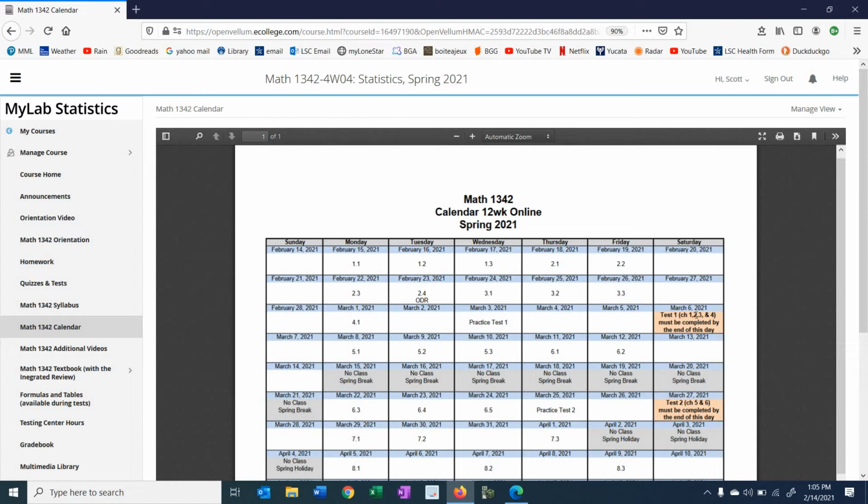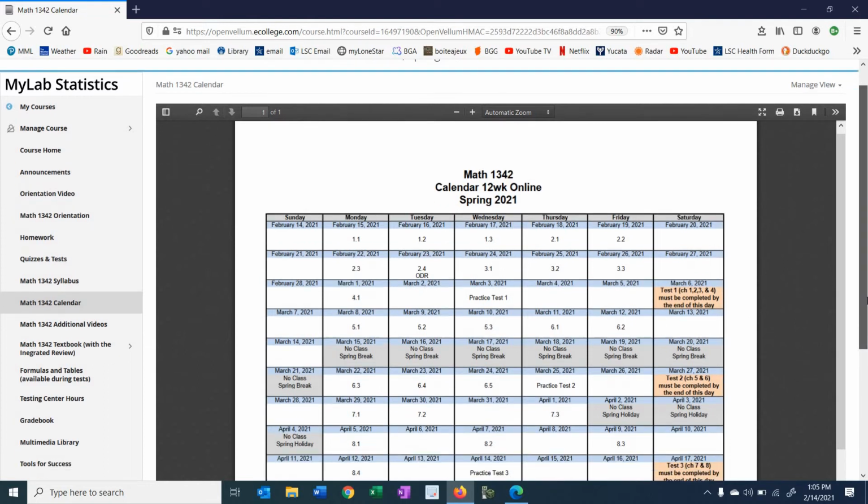So you can see the first test is due March 6th. And so it'd be good if you got all the homework done for chapters 1, 2, 3, and 4 before test 1. And then you can see I have a suggested date for doing the practice test. So these are all suggested dates. Okay, they're kind of like guidelines for doing the homework and the practice test. But the test here is actually a hard due date. So it's actually due by March 6th, the end of that day. Okay, so that's the way this calendar works.